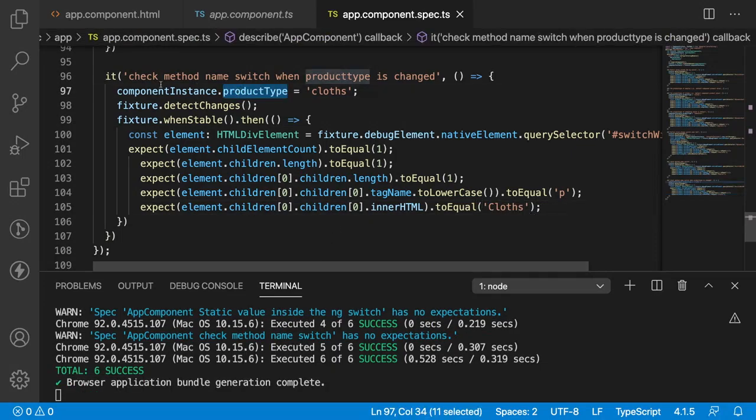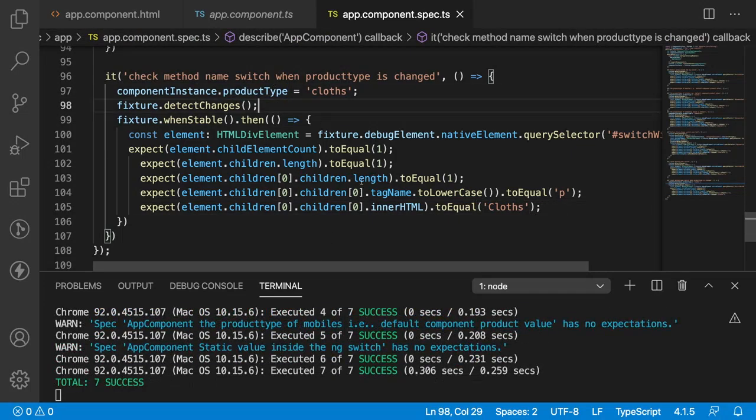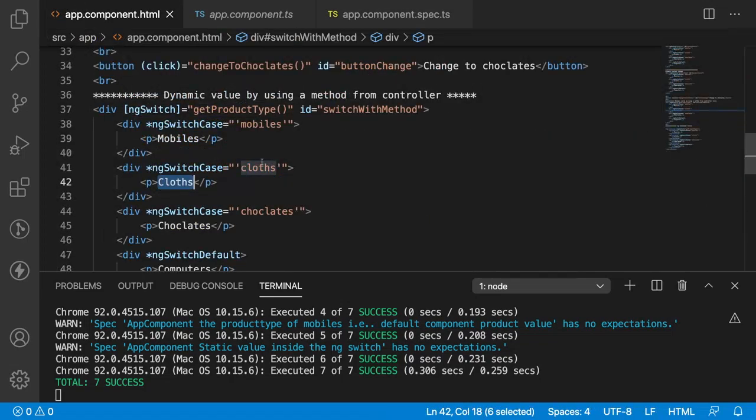Now I have changed the product type. When I change the product type, even at that particular time, I can get the expected value because this particular stable changes has been done. So now, switch with method.